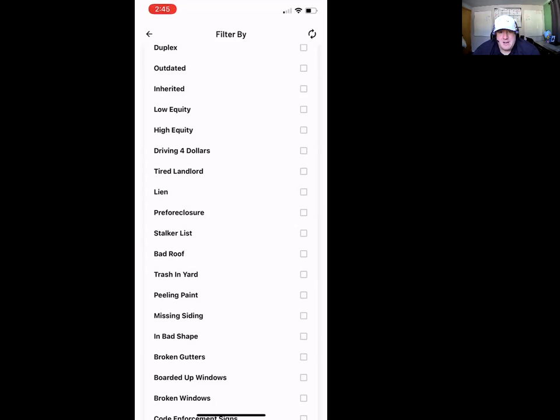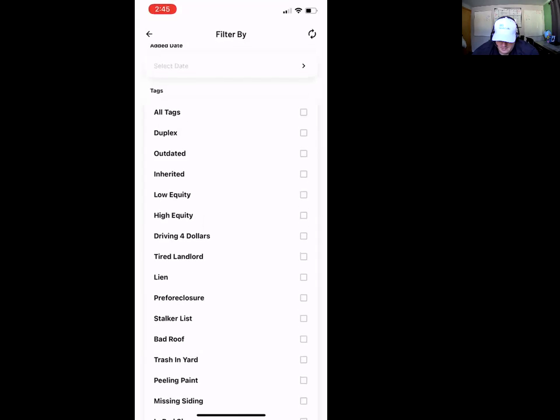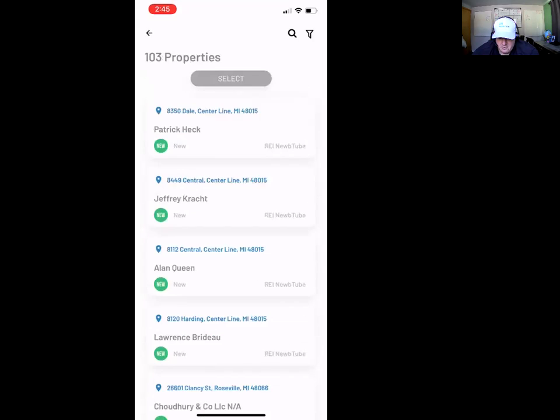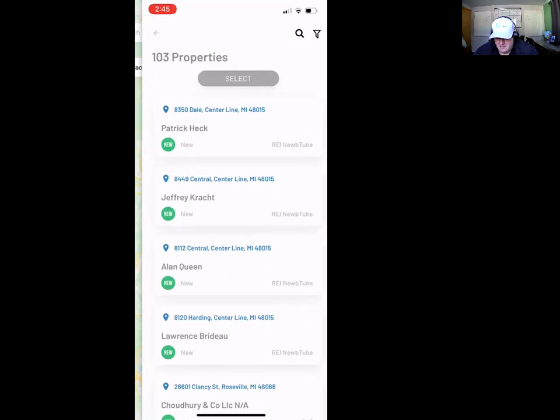Maybe they're overwhelmed by the fact that they are going to have to put in significant money into these properties to get them to sell in the MLS. Or maybe they're embarrassed by it. Maybe they just don't want to deal with it. These are all great problems for us to solve. Okay. But anyways, though, these are like the really bad ones. Okay, so you can click stalker list. All right, and then you have all of the properties that you have on your stalker list.